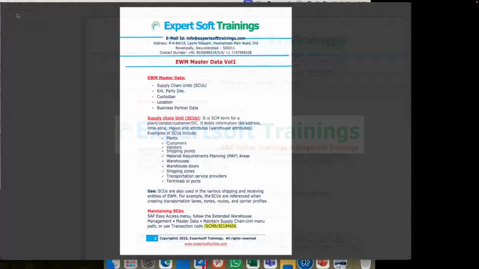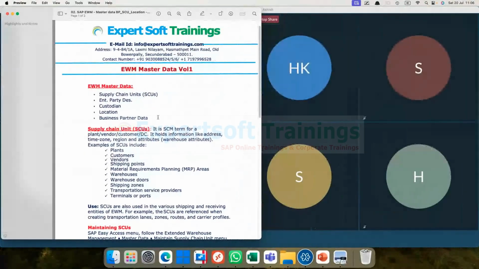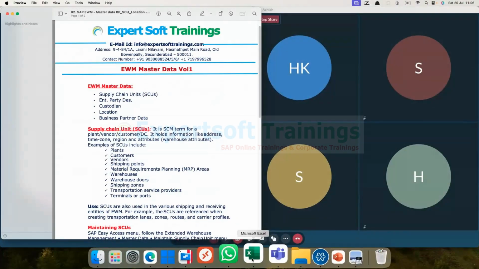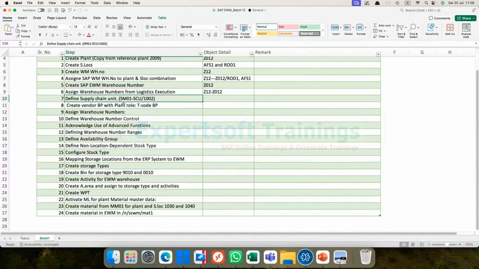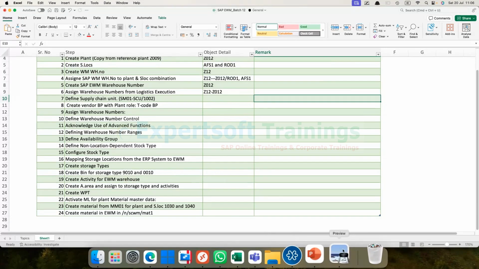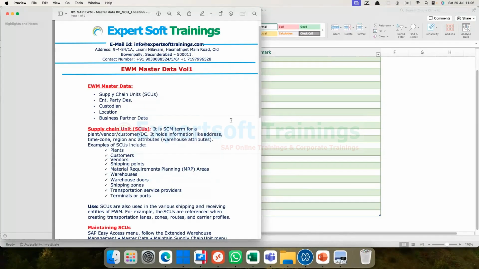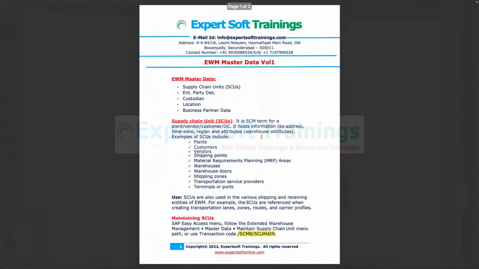Now, this is your master data. So you are not going to do it in your SPRO because it's master data. For all those master data, you have to do it in your SAP Easy Access screen or via transaction code. Now we will first of all discuss what this object is, why it is needed, and then we'll discuss the assignment part, or we'll discuss from the system perspective. Now, what is supply chain unit?